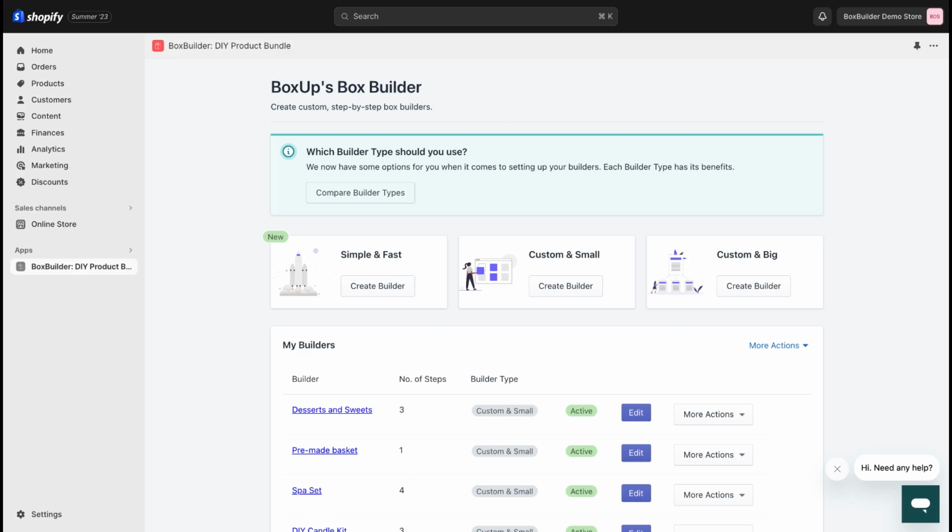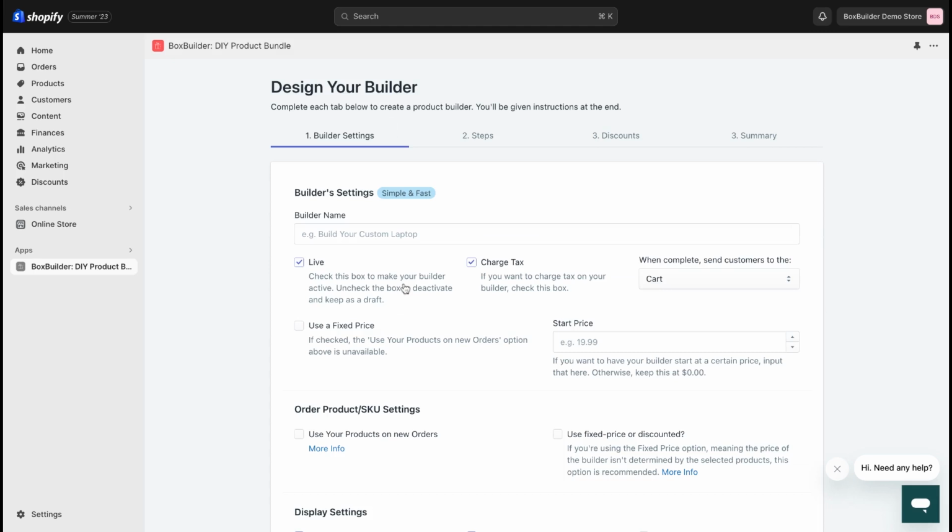In this section, look out for Simple and Fast and give it a click. We're diving into the Simple and Fast Builder because it lets us create this awesome bundle where you can add unlimited product selections from a collection, giving your customers the flexibility to choose exactly what they want in their bundles. Now let's proceed to set up your builder. No need to rush in this. We'll take it step by step.